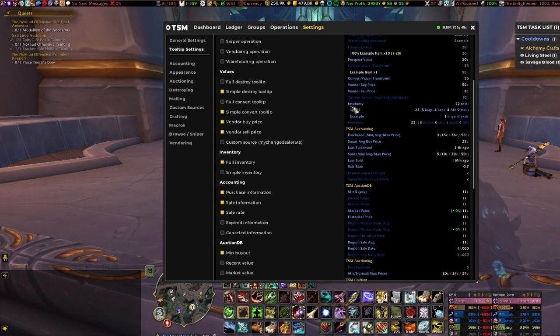You can see it tells me not only how many of the item I have, which is 22 total, but it tells me who has them and where they have them. So I know that Sariel has 22 of those, 5 of them in his bags, 5 of them in the bank, 5 of them on the auction house, and 9 of them in his mail. So that's where he has those 22. And 1 in a guild vault.